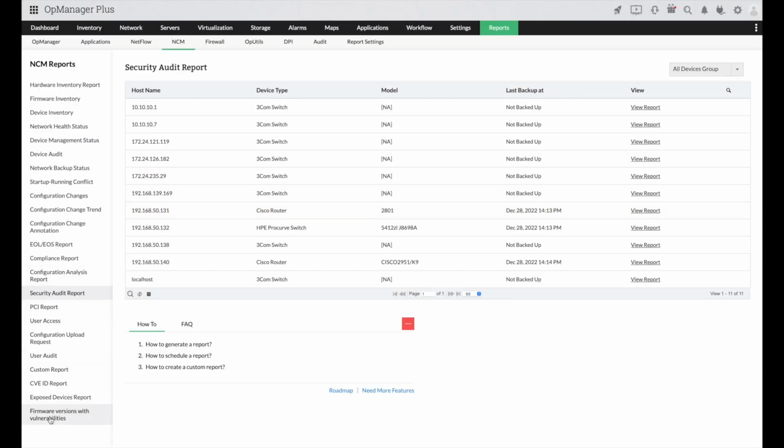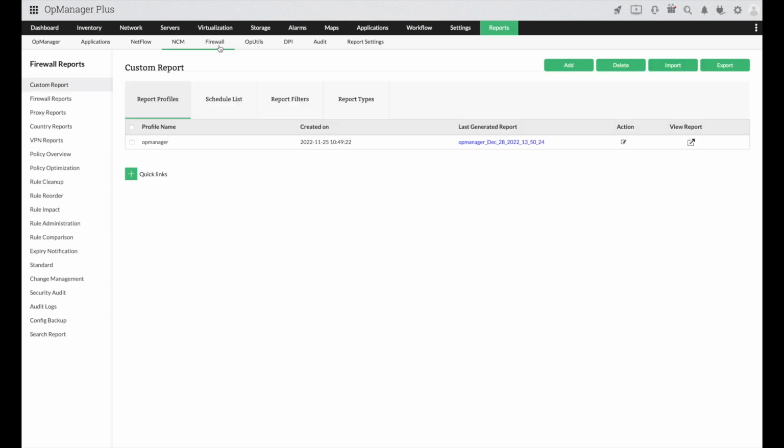Next, you have a couple more reports on the NCM: CVE ID reports, firmware vulnerability versions report, configuration reports, PCI reports, and much more. Next, we'll talk about firewall reports.